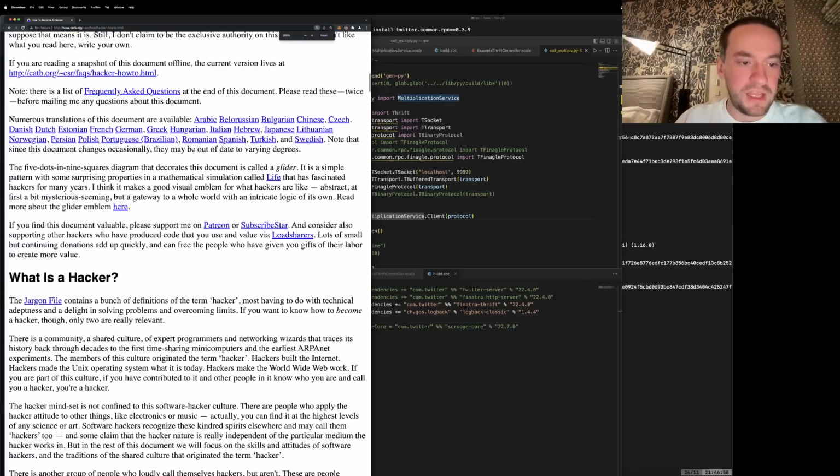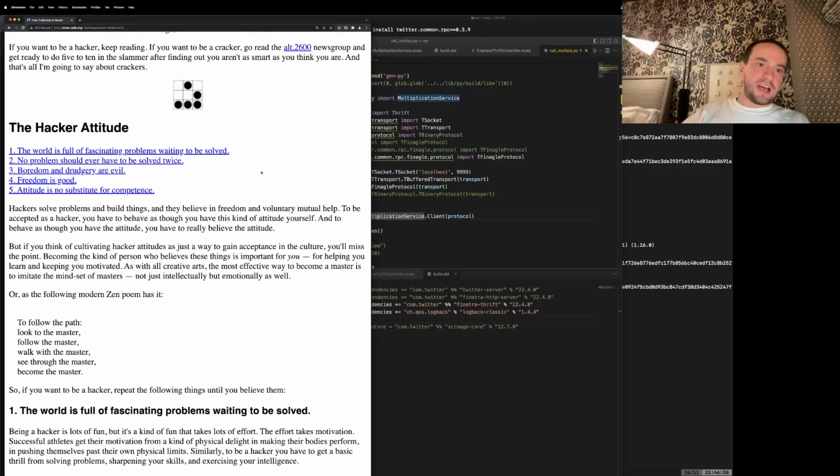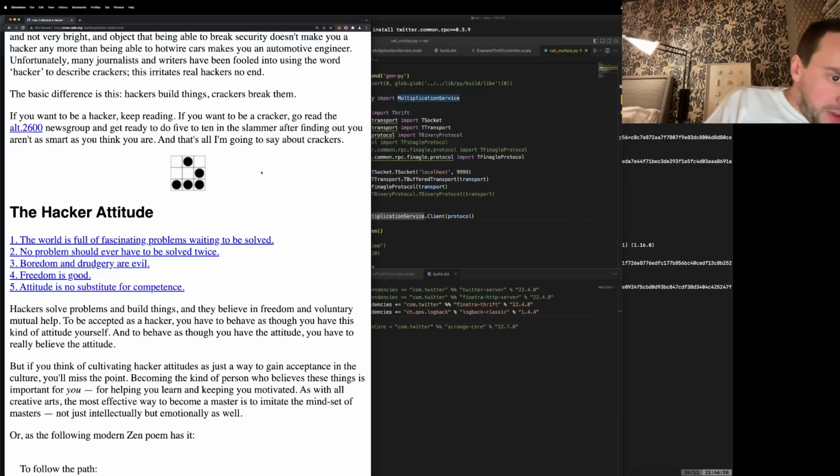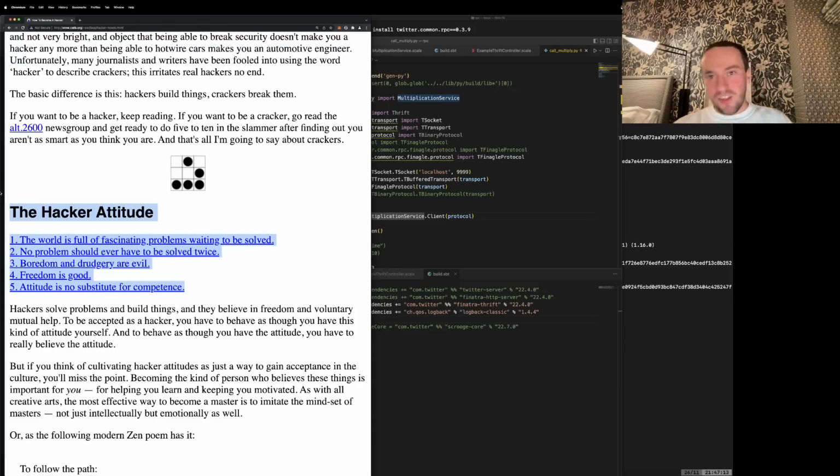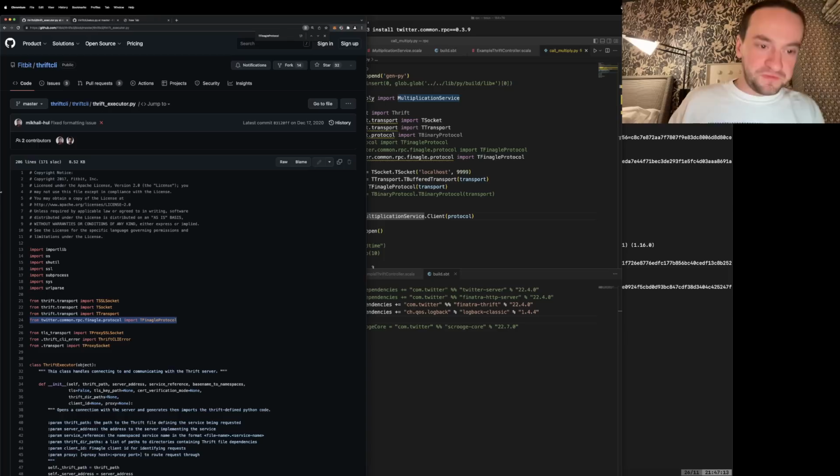Here, I love this. The hacker attitude. The world is full of fascinating problems waiting to be solved. No problem should ever have to be solved twice. Boredom and drudgery are evil. Freedom is good. Attitude is no substitute for competence. Man, I love that. I love that so much.